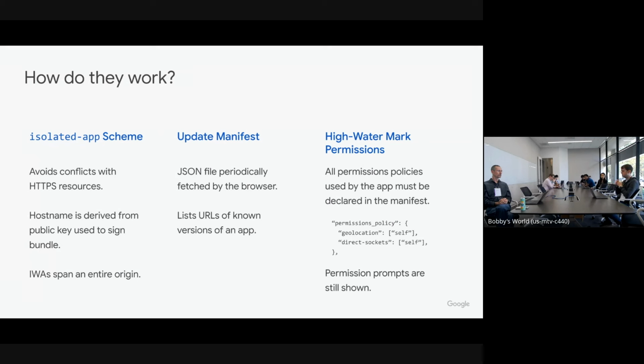So another problem you run into is, if you're not actually talking to a server, then how do you update the app? And we have an update manifest for that. It lists versions and URLs of bundles. The browser will download that periodically and say, okay, version 1.1 is at this URL. I'm on 1. Okay, I'll go download that bundle and install it.